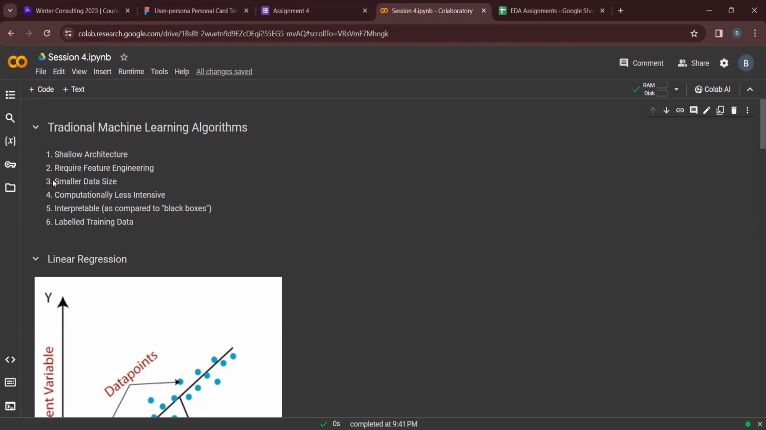Traditional ML algorithms work better on a smaller data size. Take ChatGPT. ChatGPT is also made using machine learning, but that could not have been possible with these traditional machine learning algorithms. Because it has so much data inside it, it was built using neural networks.